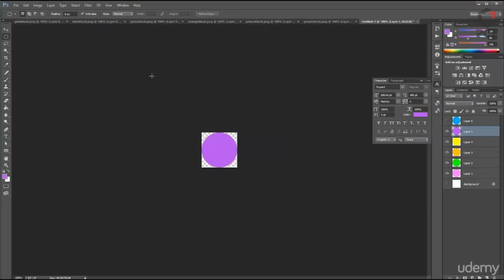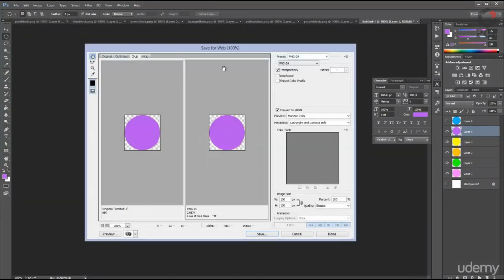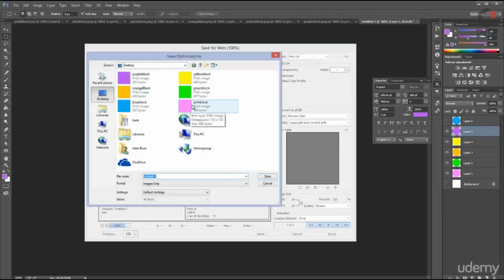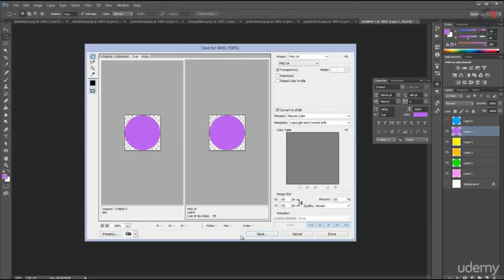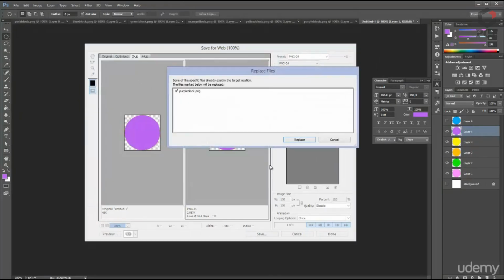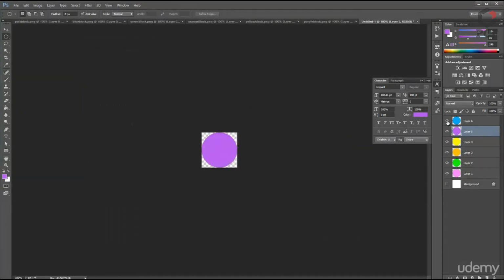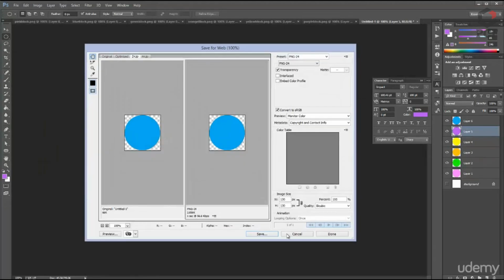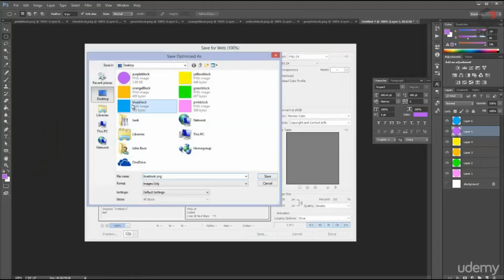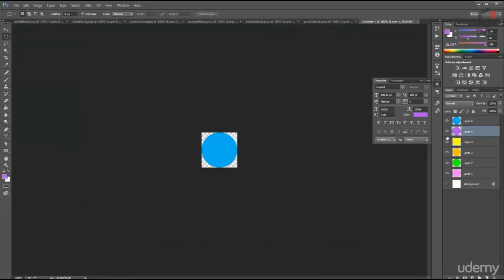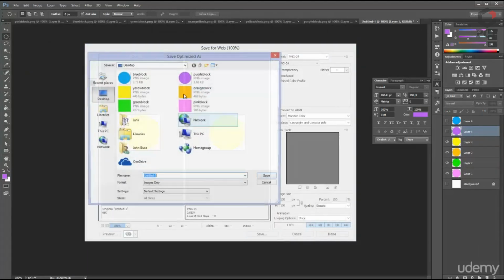Now what I'm going to do is save these all here. So I'm going to go to File, and actually I'm going to push Alt Control Shift S, and that will bring up the Save for Web, and this will automatically save it. And so I'm going to save this to each of the blocks here, and I'm just going to go Replace, and I'm just going to do the exact same thing here, and this will save it to a PNG for you, and it will be a lot easier than if you were to save it manually.